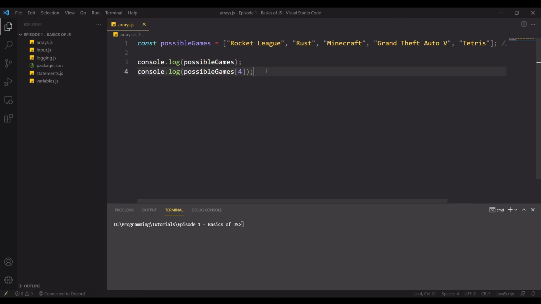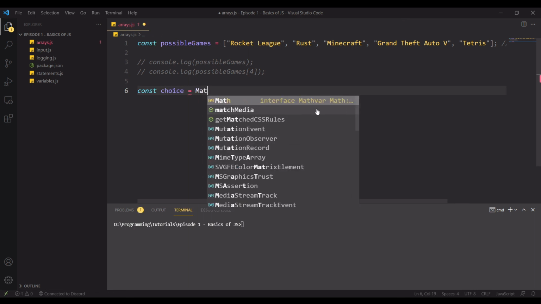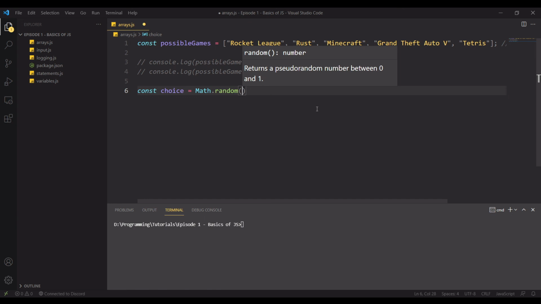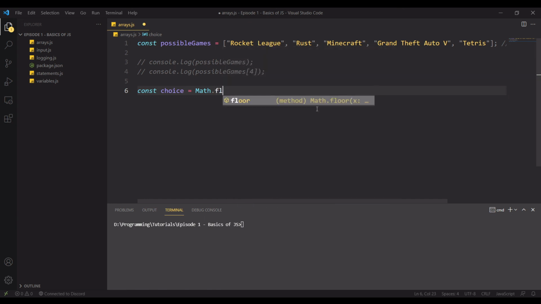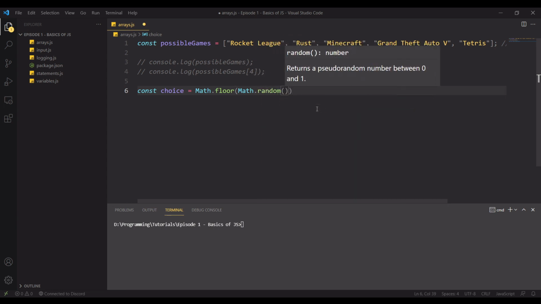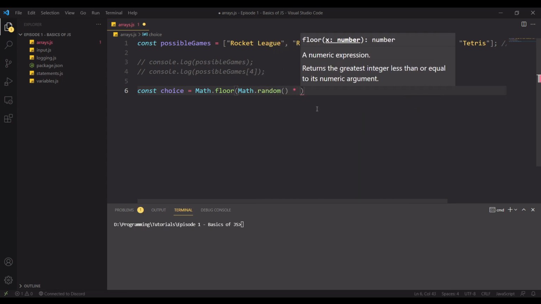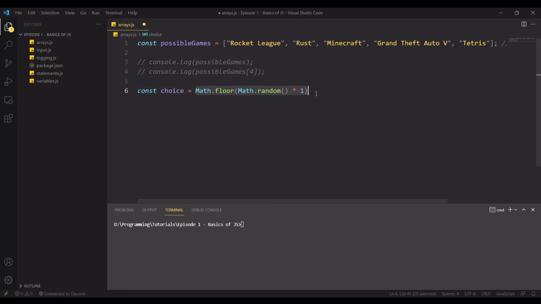What I want to do now is basically choose a random element off that array. So let me just comment these out since we won't need them. So we're going to be using something called Math.random. So we're going to make a new variable called choice, and we're going to do Math.random, which is a function. No, sorry, we're going to do Math.floor Math.random, so we want to round it to a whole number. And I believe it's times 1. So this is what we're going to be using to choose a random number. So I'll show you how it works first.